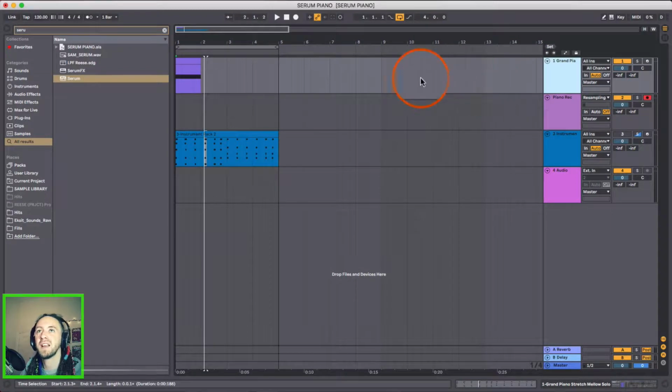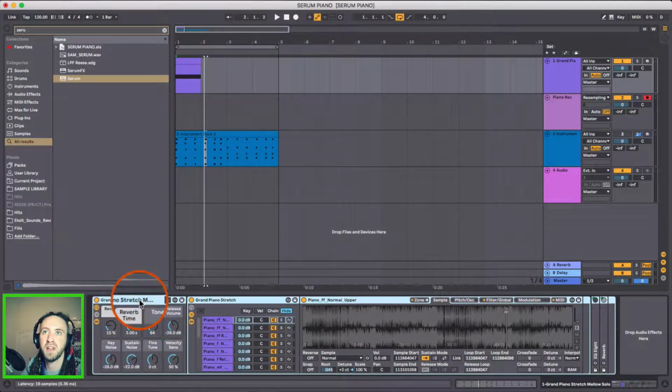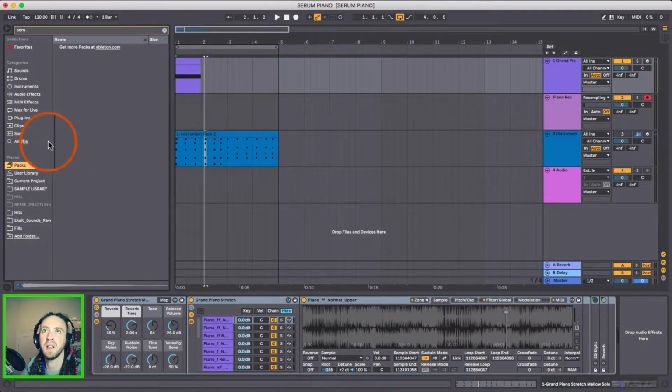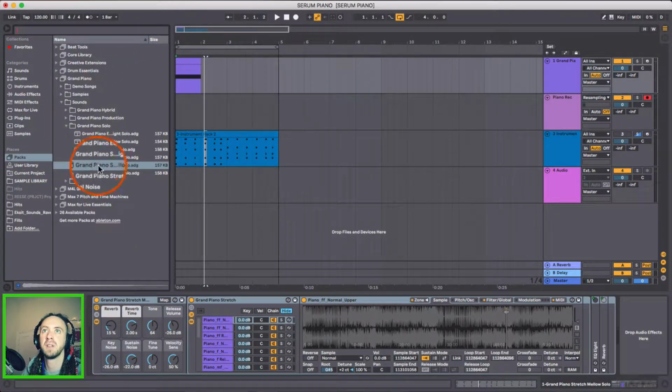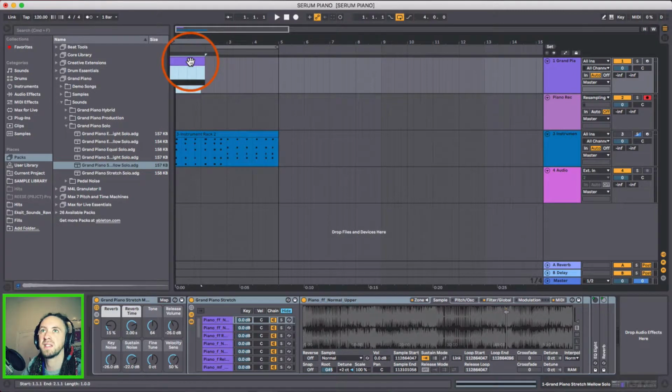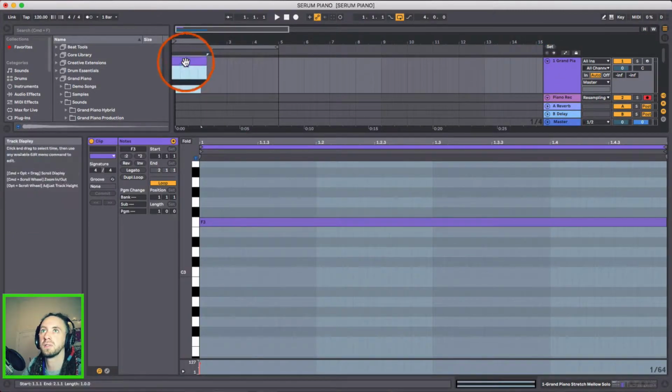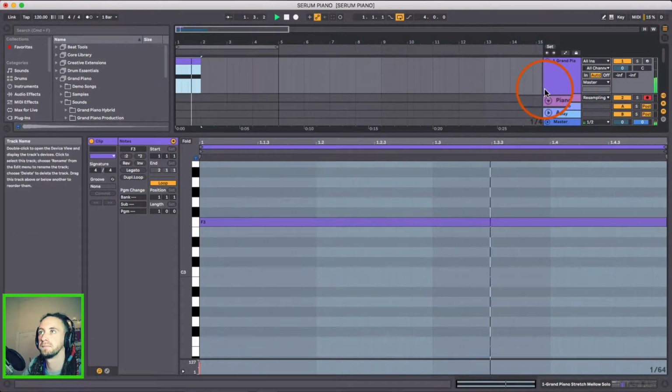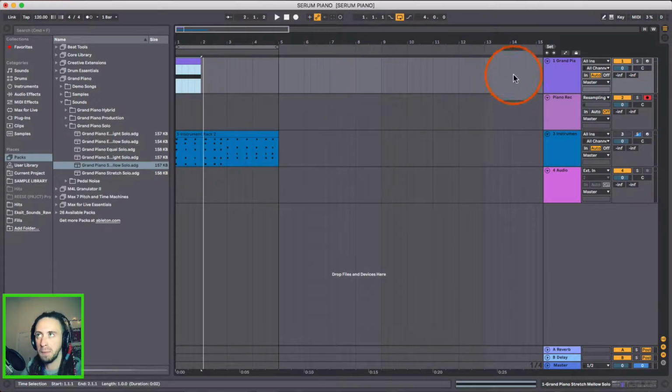Right, so basically what I've done in Ableton Live is I've just grabbed the stretched mellow piano, which is in one of the Ableton Live packs that comes in Ableton Live 10. So yeah, it was this one here. And I've just basically created an F3 note. So if we just play that back. Yep, so 1 bar note, 120 BPM, dead simple.